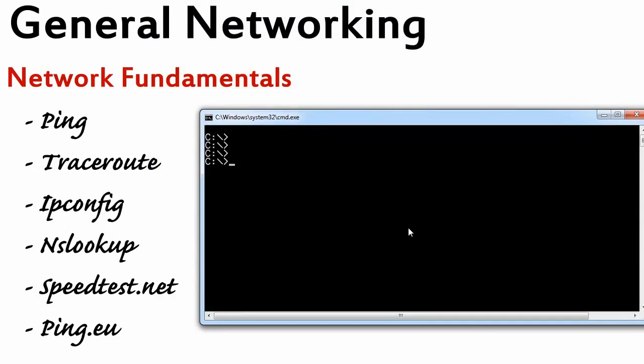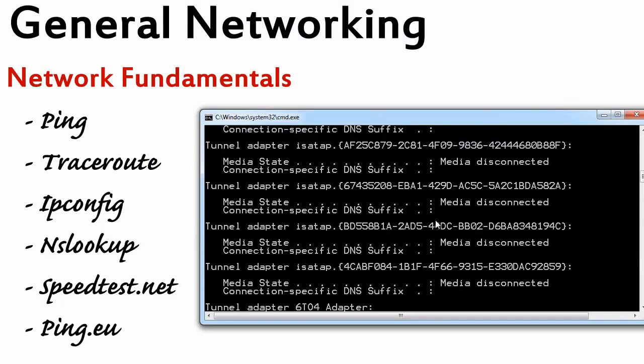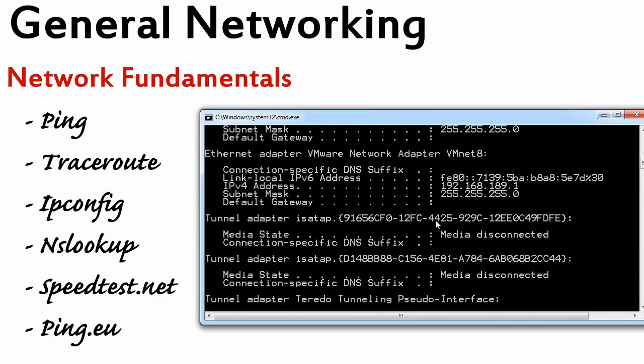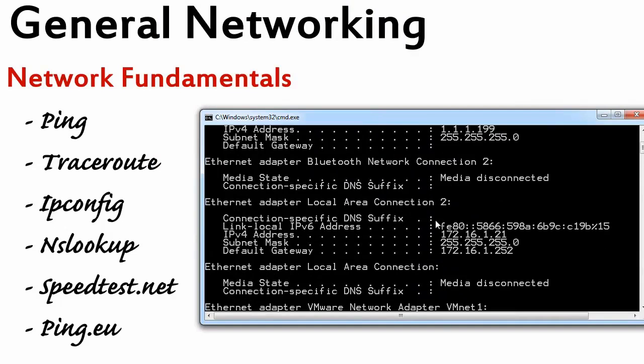Now let's go to ipconfig, a very important command. ipconfig. It's here. Let me show you my main network card. ipconfig, you can say it's the most important command that you have to know and understand to troubleshoot IP configuration issues and network issues.